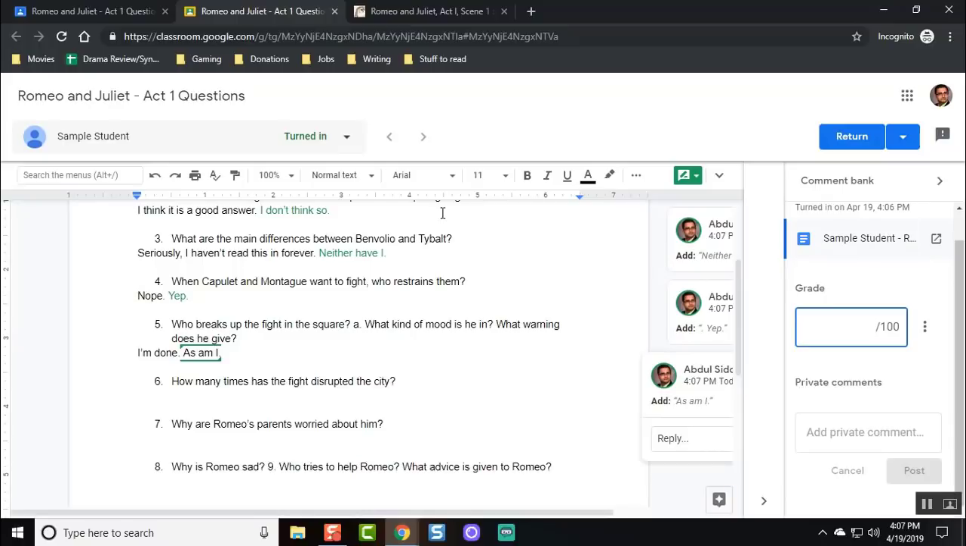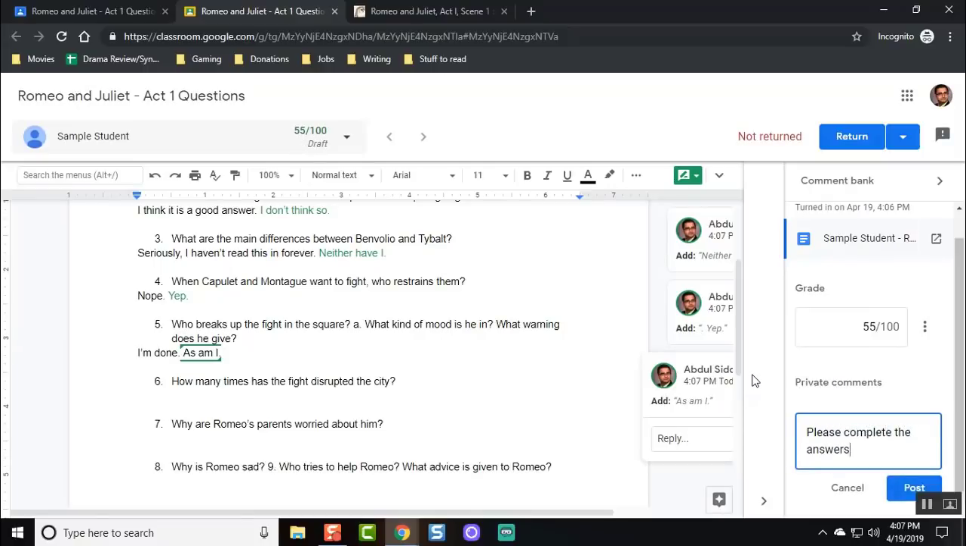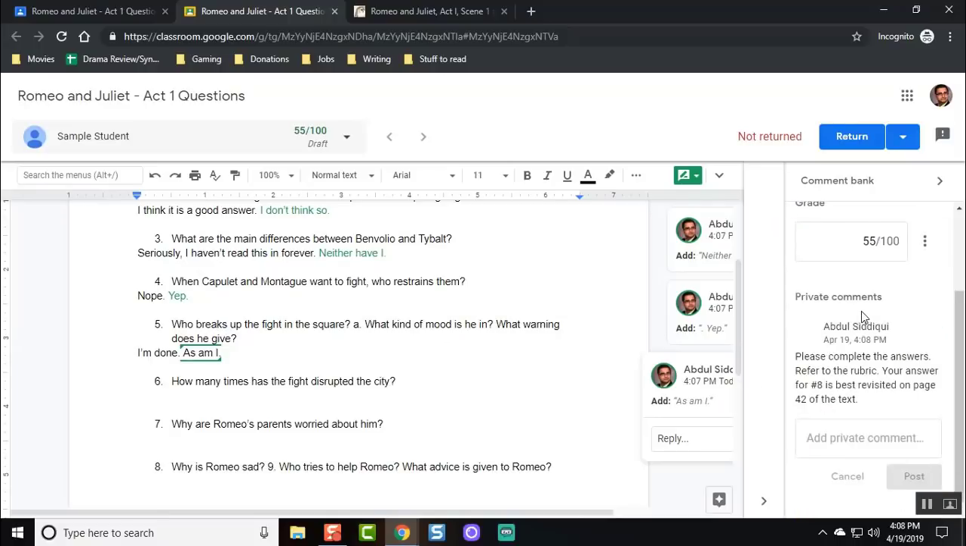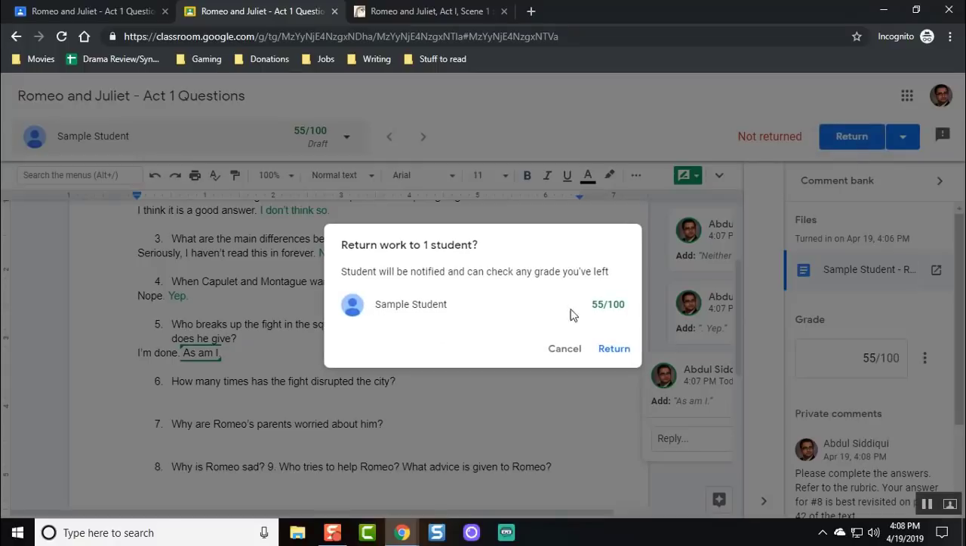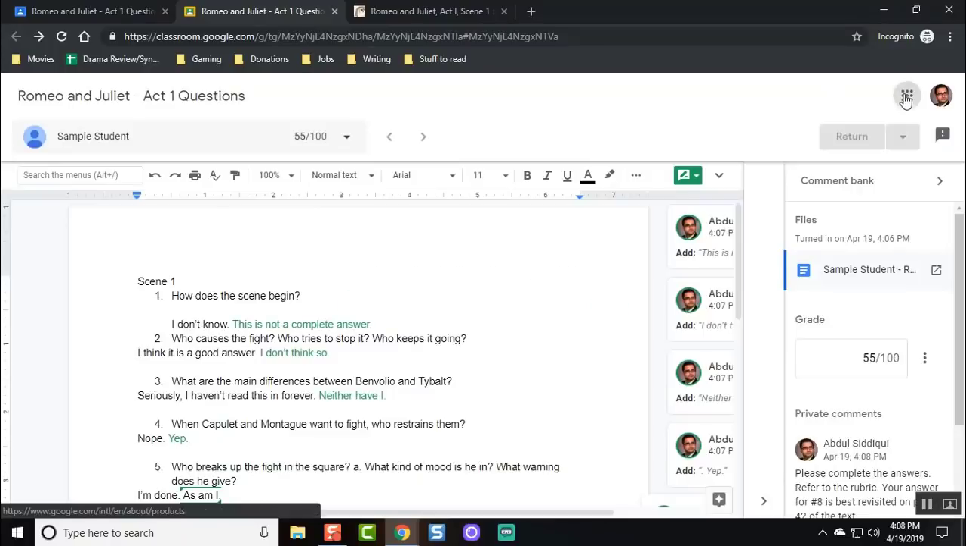You also have the opportunity to assign a grade and provide whole document feedback. This is also the ideal place to leave any next steps for your students so they can improve their answer in the second or any subsequent attempts. At this point, the student has received their private comment and the assignment has been returned to them with the grade.